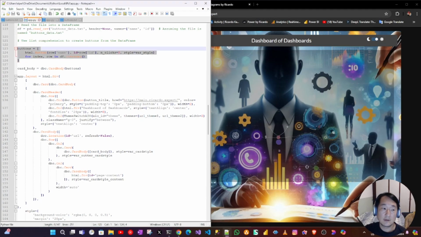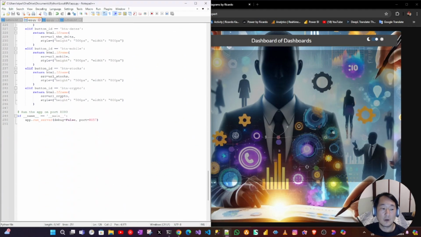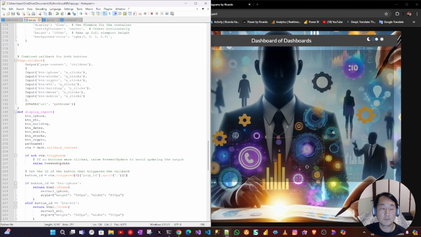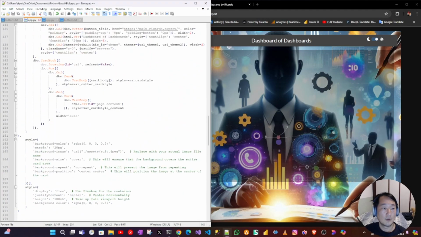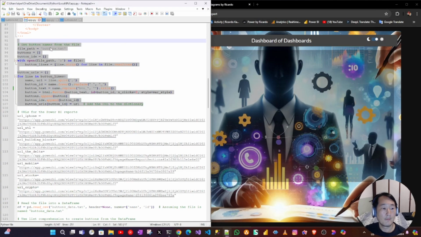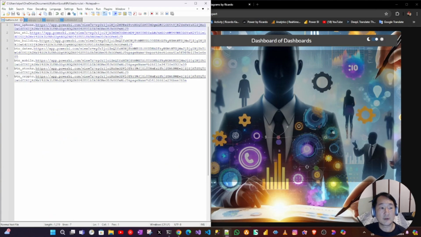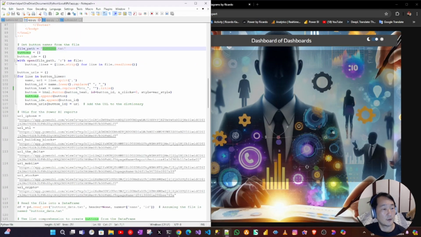At least in this case the buttons are being read from a file, but the implementation is all hard-coded here. So I already copied this part. It's reading from this text file. This is the text file. Button name and URL. Button name and URL. So on and so forth. So yeah, it's reading from this.